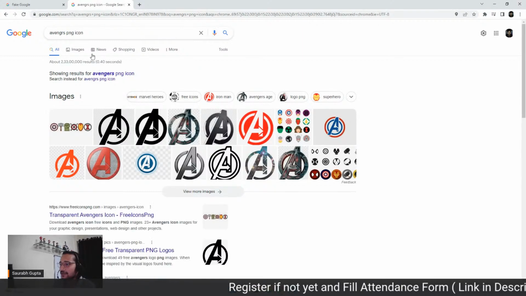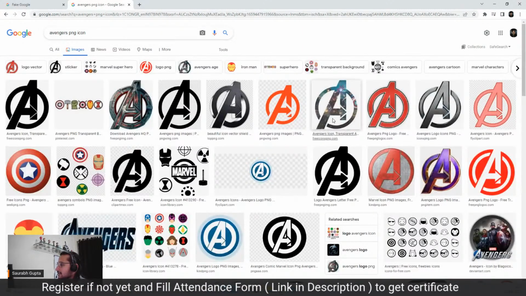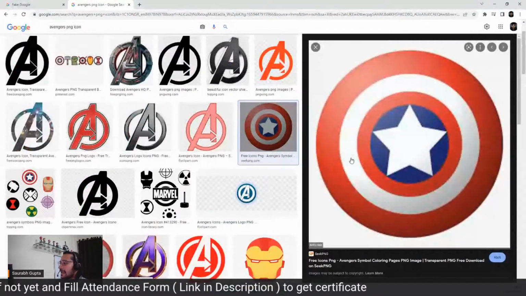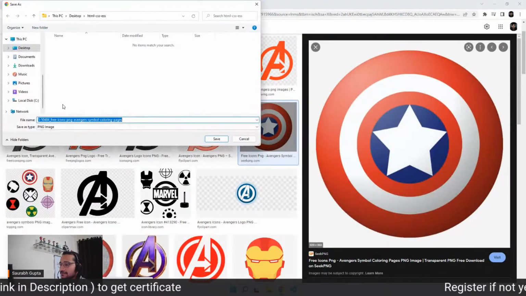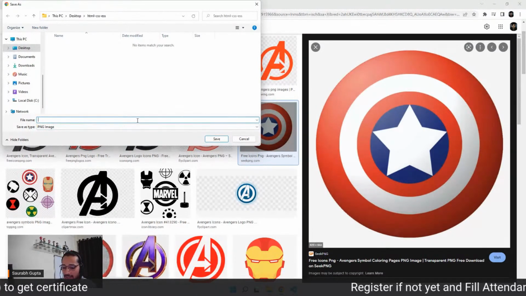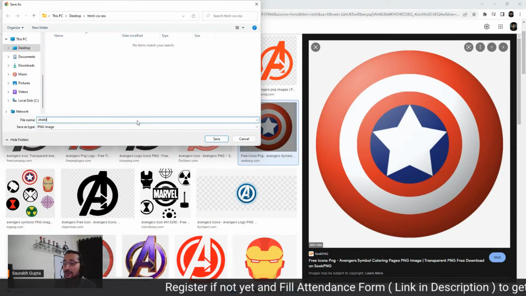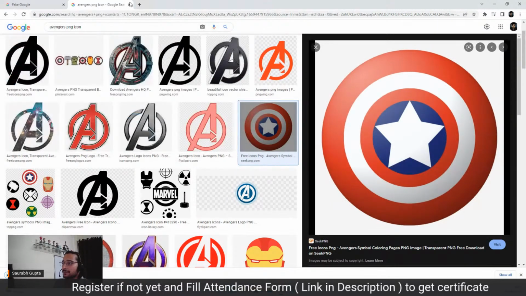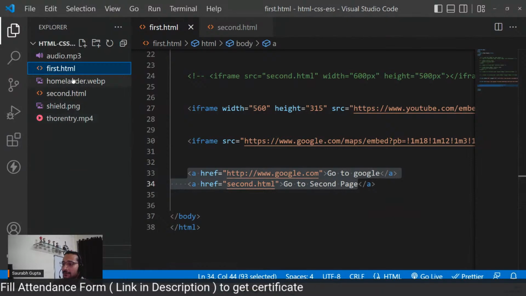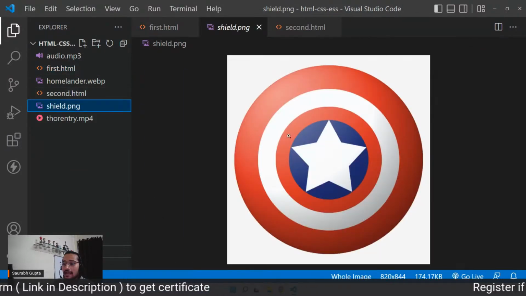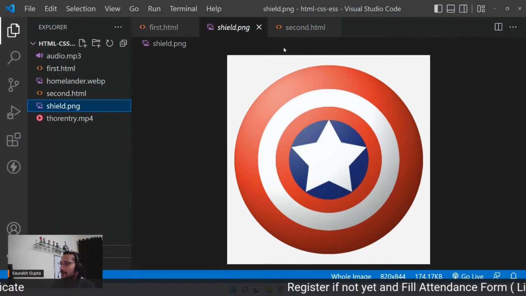I hope it looks good there. Okay, let's take this one. Let's take Captain America's shield. Save it, store it there only. Let me just call it SHIELD. The spelling was correct actually. Save it. Guys, now you can see I've got the icon here, right? See that? And this is what I want to put in here. How to do that? Let's see.